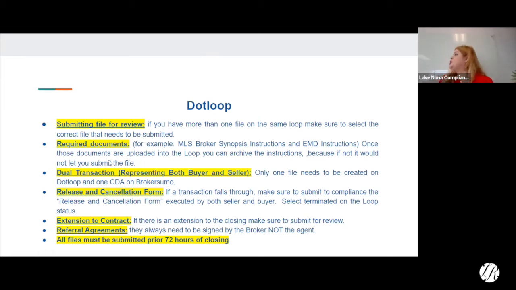Okay, are there any questions? Actually, Patricia? When you do loops and you're making an offer and it just didn't go through, those loops still stay there all the time? Yeah. Unfortunately, we cannot erase anything from that loop.